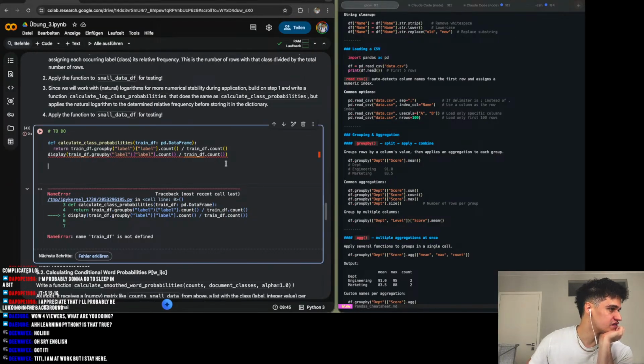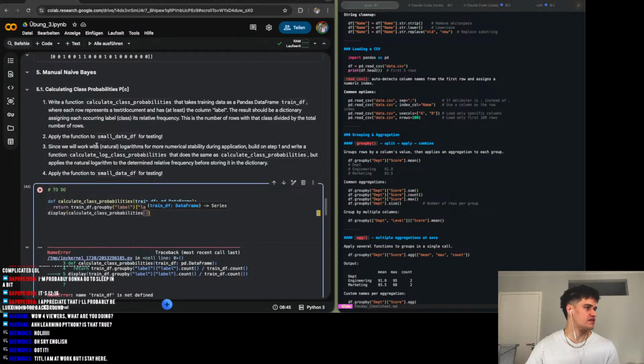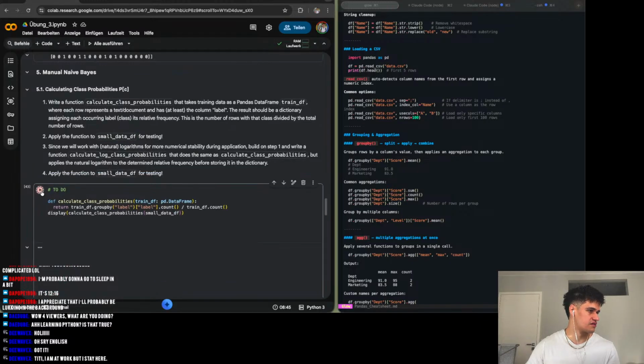Train df is not defined. It is defined here. It is not defined because I haven't passed anything. Yes. Oh my god, I'm like sleeping. I have to do calculate train probabilities on the small data frame. Yes. Perfect. None, of course.